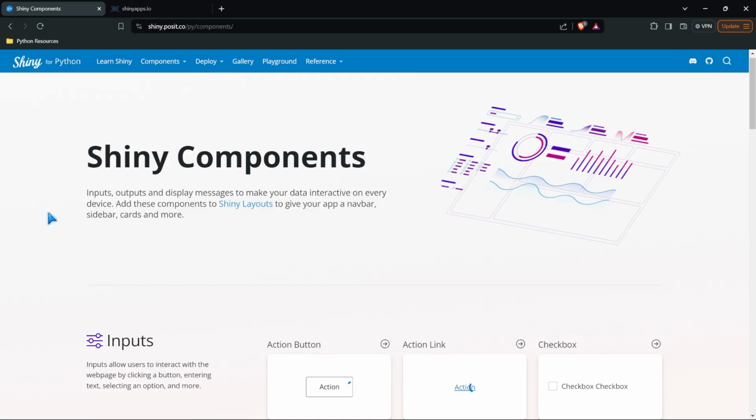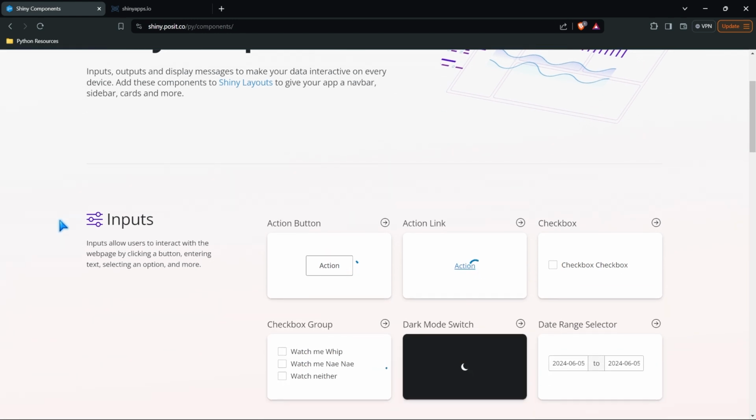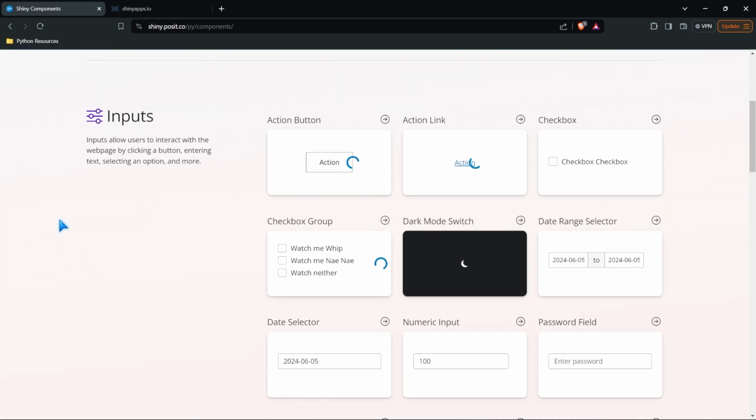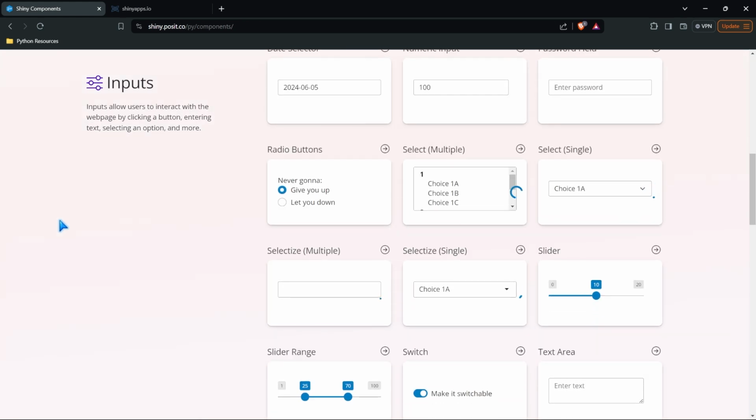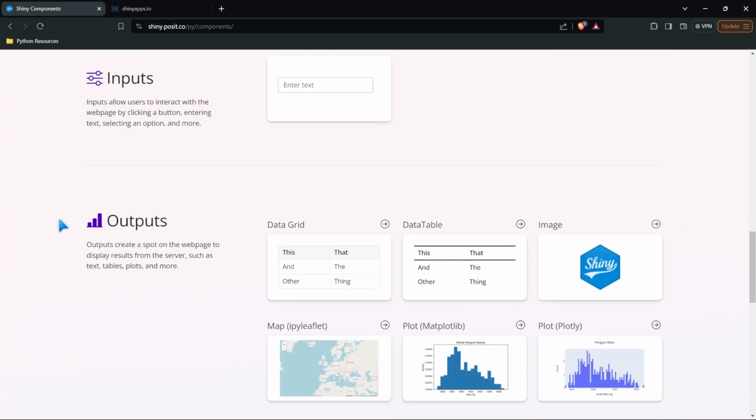So as I just said, we're gonna be focusing on components and then layouts. Now, components are kind of the meat and potatoes of building your app. They allow you to create inputs and outputs and visualizations and all sorts of different things.